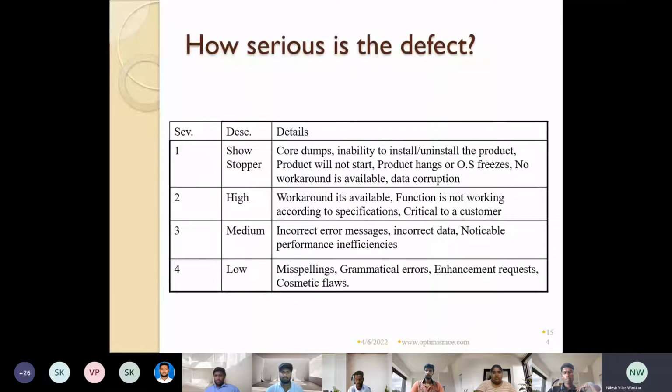Medium is nothing but incorrect messages, incorrect data, right? And noticeable performance inefficiencies. Like you will find that when you try to launch Notepad, it will take a little bit of time. Generally, if you try to launch Notepad, it will open within, say, 5 seconds or within 2 seconds. But at a certain point or a certain level, if you check, it will take a little bit of time for Notepad to open, right? Then you can say that it is a noticeable performance inefficiency.